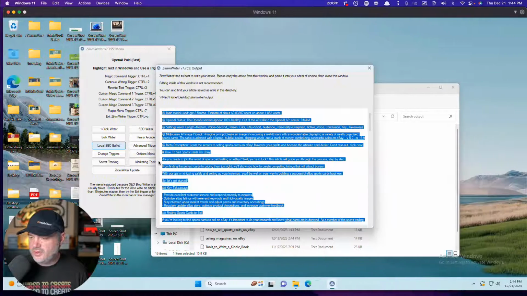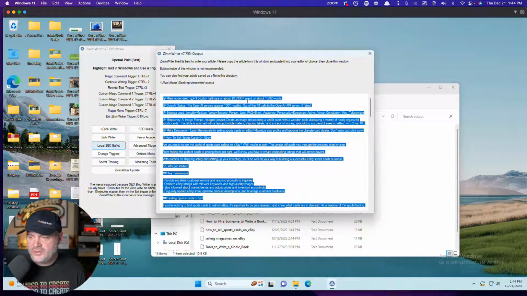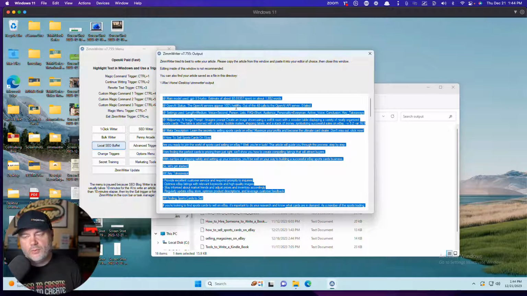Let's check and see how it's doing. And it's done. So here's the output. I know it's really small, but what I'll do is I'll copy and paste this. It's small, but basically it cost me 3 cents for this article, and it produced 1,800 words. This comes in Markdown format.